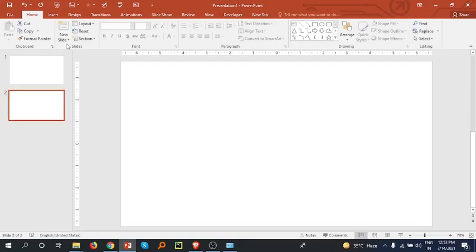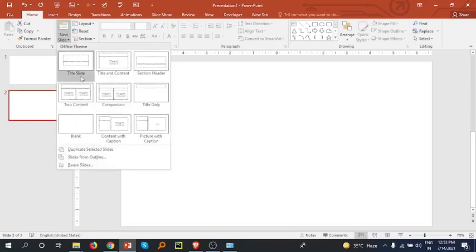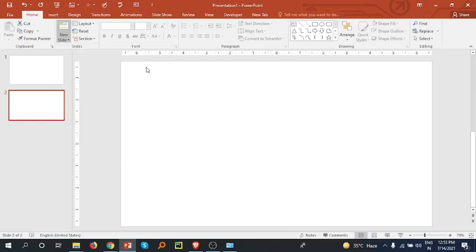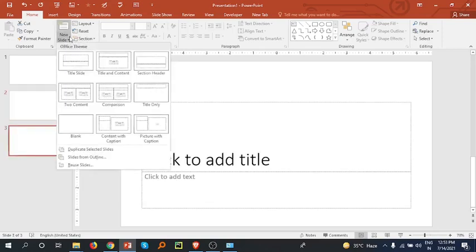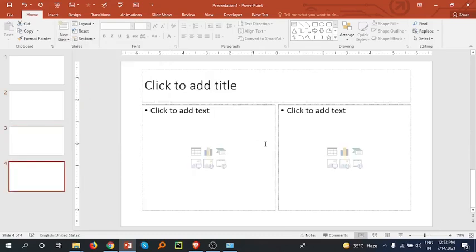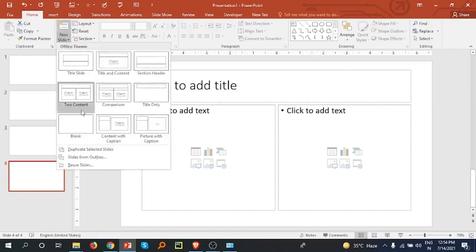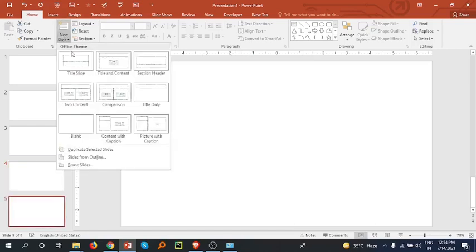As you can see, if you click on new slide, then there is a downward arrow. You have to click on that. Here are other themes of the slide. It is the Office theme of the slides. You can see the title slide, title plus content, section header, content with picture and caption, and blank slide. Which slide you want, you can go with that.